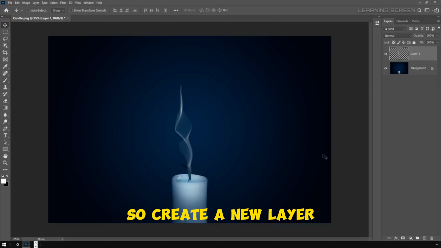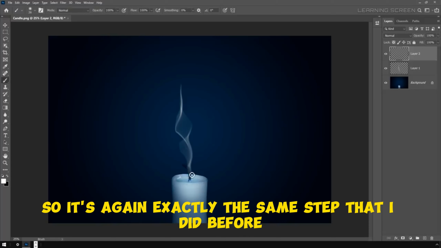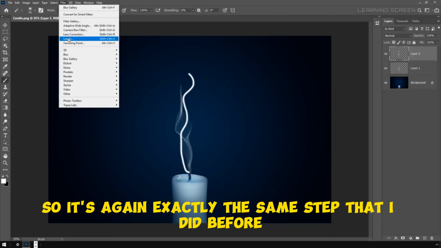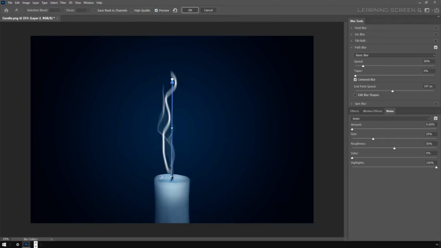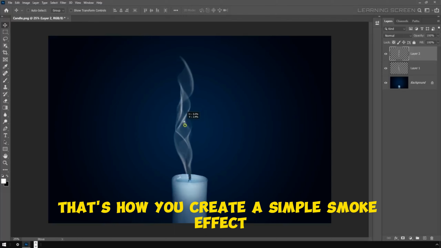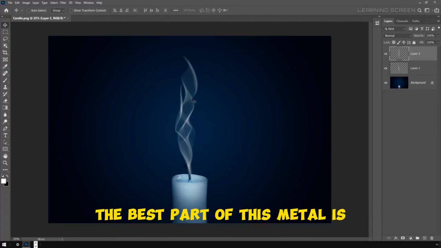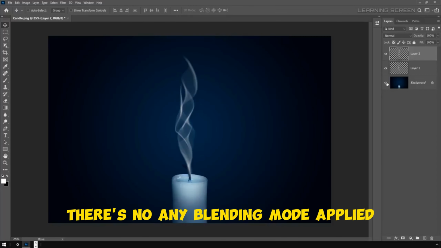So create a new layer. Take a brush to draw a line, etc. So it's again exactly the same steps that I did before. So I will fast forward this. There we go. That's how you create a simple smoke effect. The best part of this method is this smoke effect is totally transparent. There's no blending mode applied.